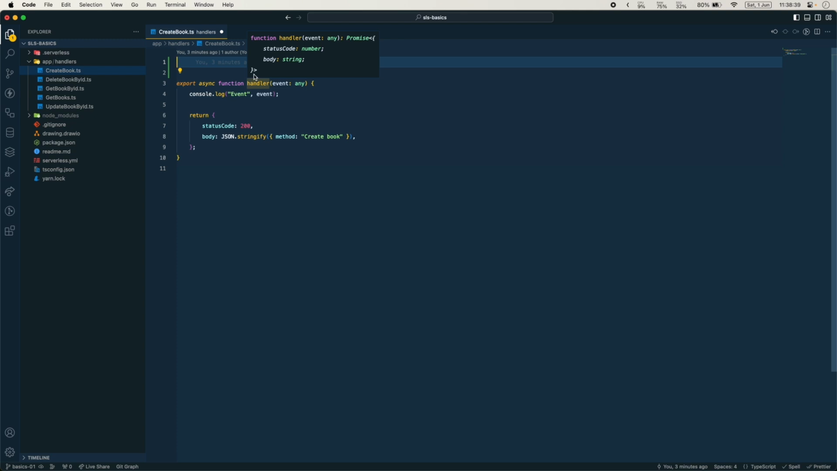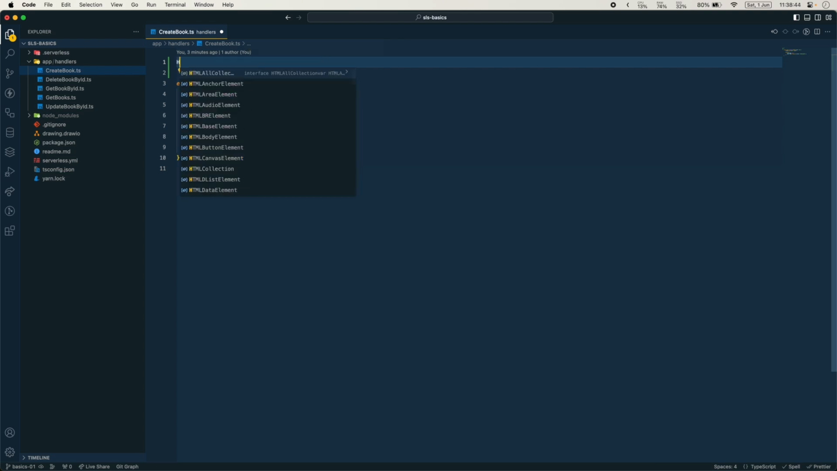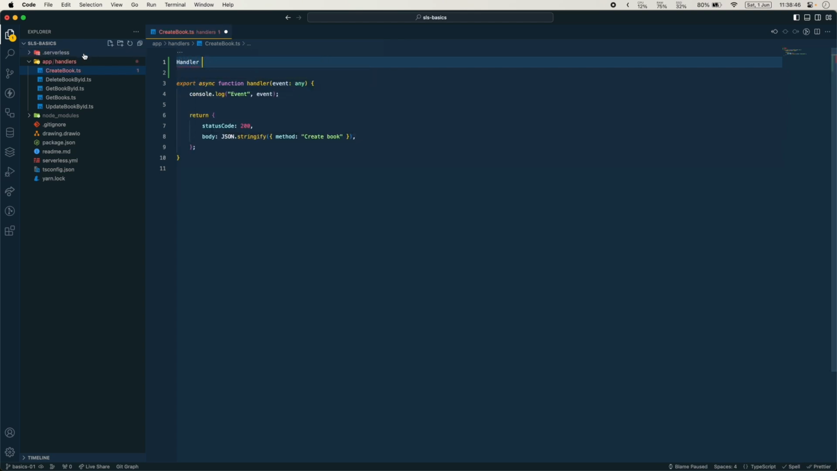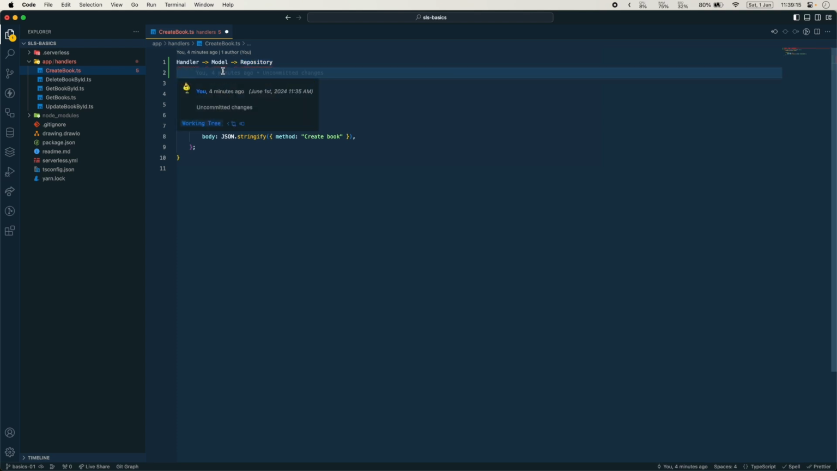Okay, so we're going to have a three-layer architecture. We're going to have our handlers, which is the current folder that I'm in now. And this handler is going to talk to a model, and this model will talk to a repository. So we will inject our handler with our model, and our model will be injected with the repository. So this is where this whole dependency injection part comes into play.